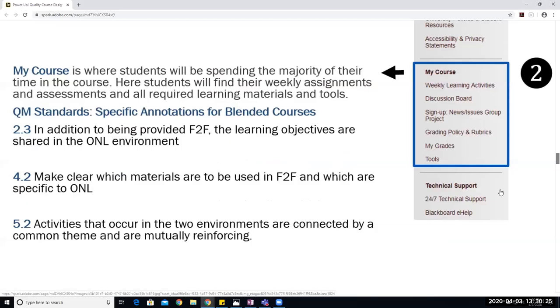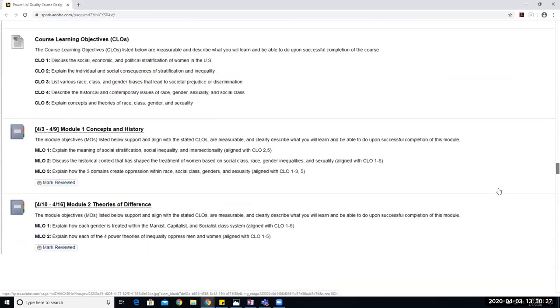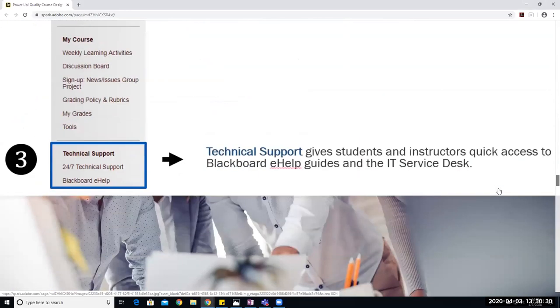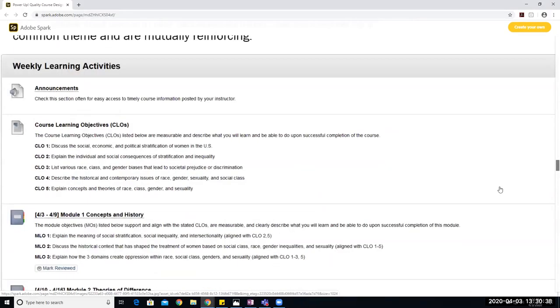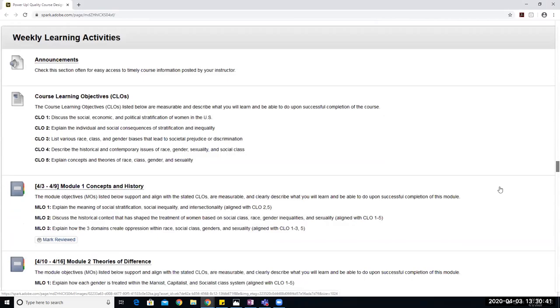So then we go down to the last section, which is the technical support. Let me back up really quickly. So for this middle section, this is what the weekly learning activities looks like in this particular course that we're demonstrating for the purpose of today's webinar. But you can change this. You can include the objectives inside the folders, inside the modules, but you can see that it's very nicely laid out. There's consistency across modules.